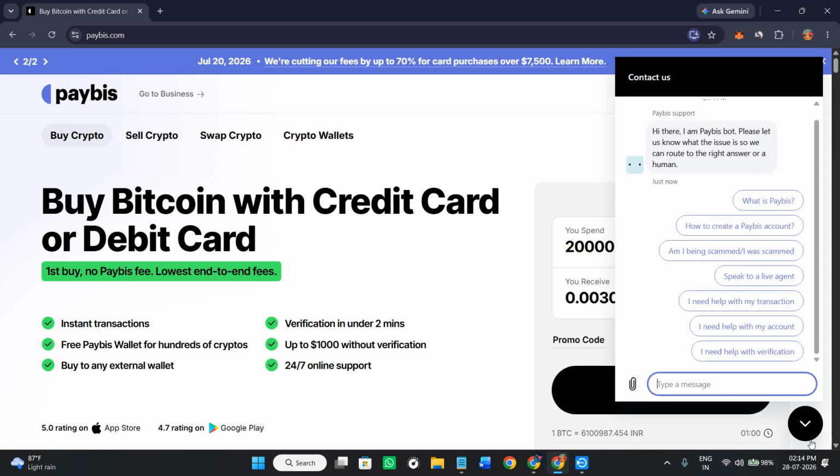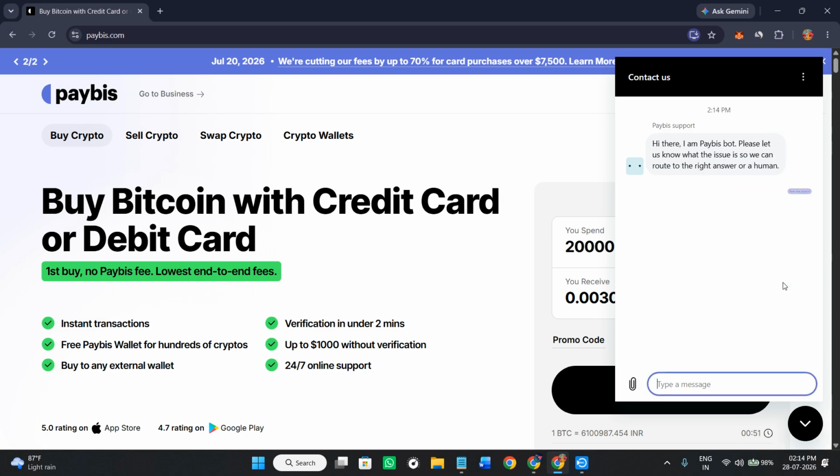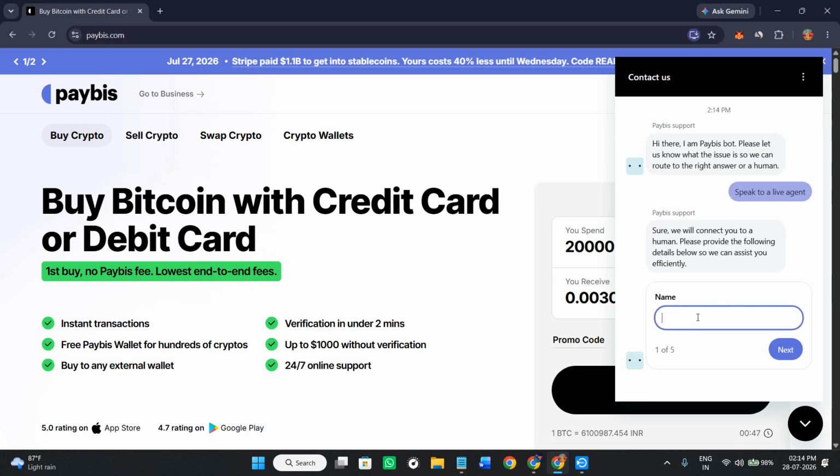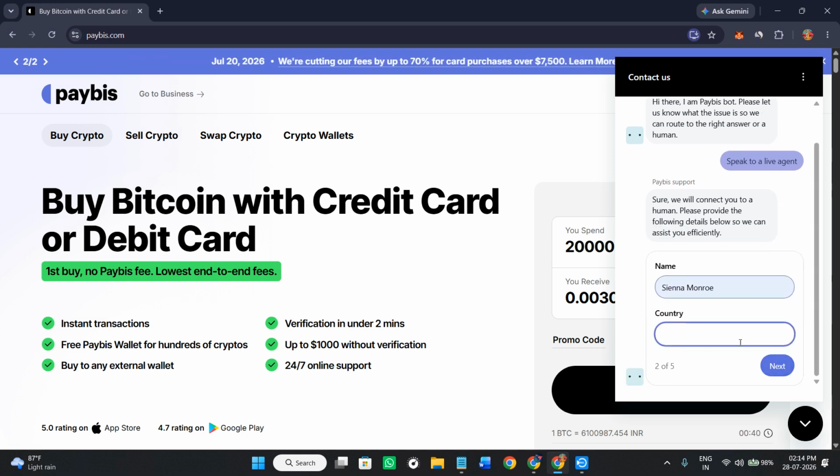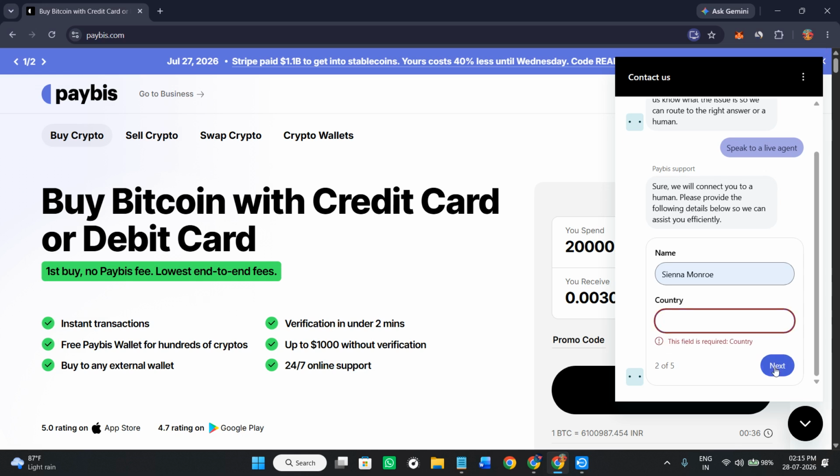So over here you just have to click on it, and then the Paybis support is going to basically show you. So among the given options, you can select the option of speak to a live agent. After selecting this option, it is going to take some time, and it is going to basically ask your name. So you need to simply provide your name over here, then simply hit next. Then you just have to select your country and then simply hit next.